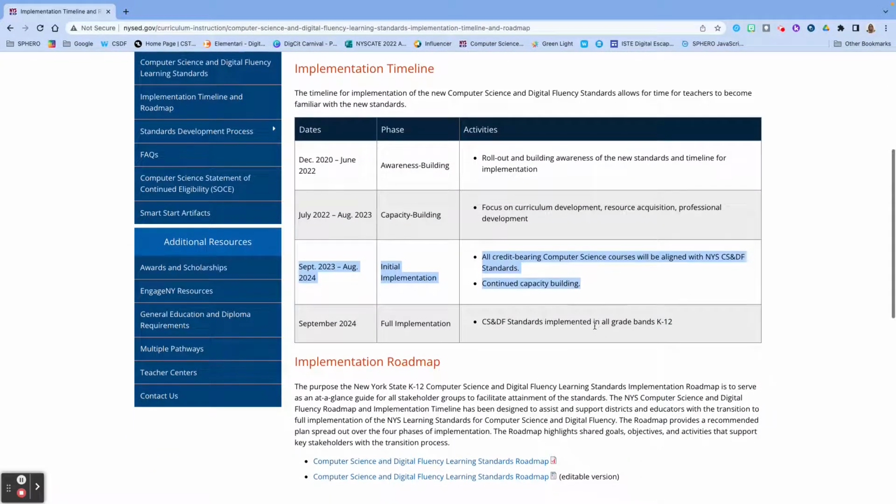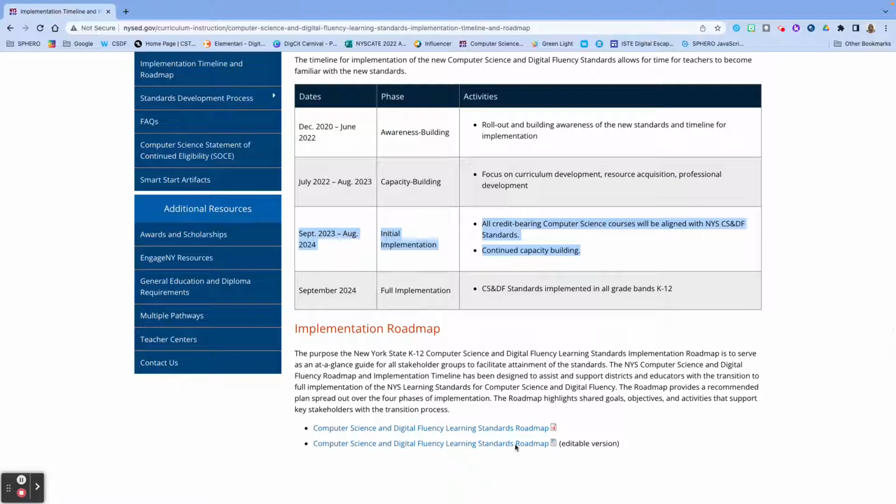Below that timeline is a roadmap. You'll have both a PDF version and an editable version. This is going to help you see who your stakeholders are in each part of the process as we roll these out. So it really is going to help you with the different levels of implementation, from capacity building to initial implementation, and then to full implementation.